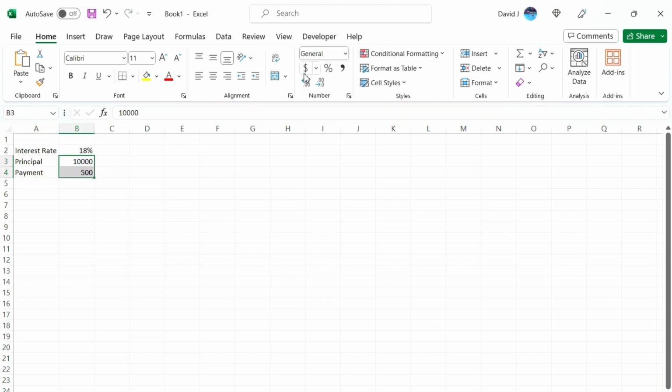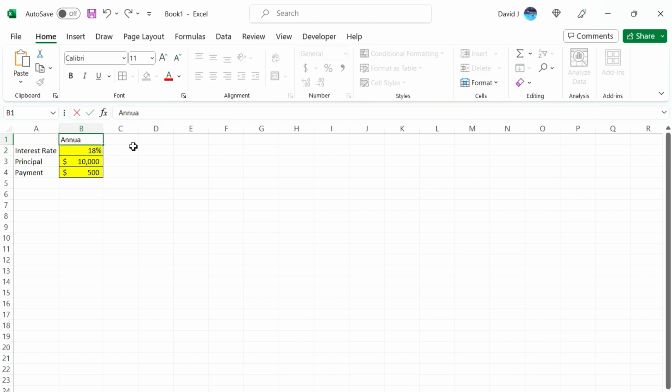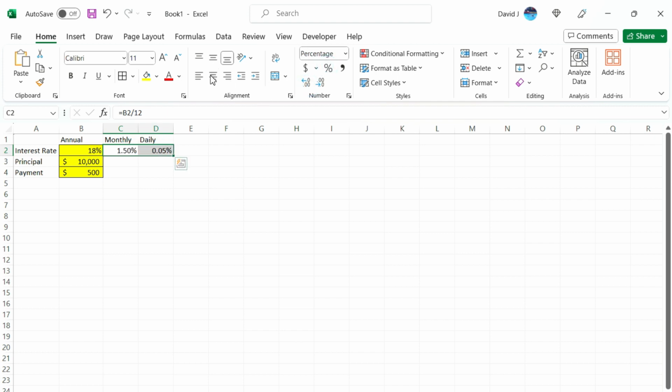So the key thing is we're going to create a schedule here, and on the one side it's going to be monthly and on the other it's going to be daily. So I'm going to put annual here for this interest rate, then monthly, and then daily. On a monthly basis, we're going to take this interest rate and divide it by 12. If it's daily, divide it by 365. Now I've seen some places use 360, but if you truly want to get a daily interest rate, then 365 is what you want to use.